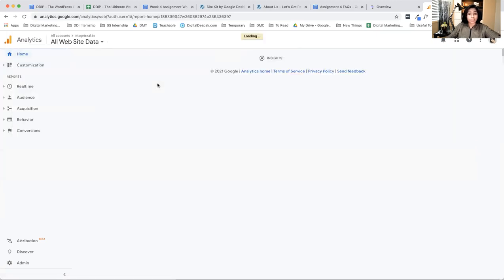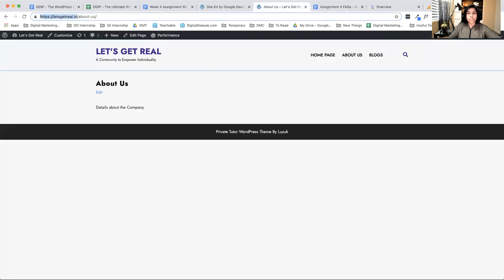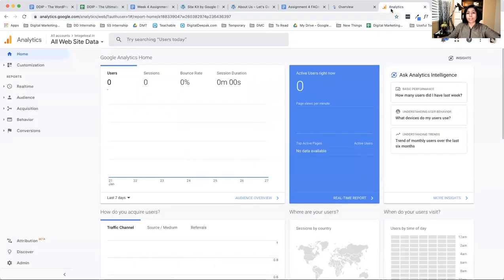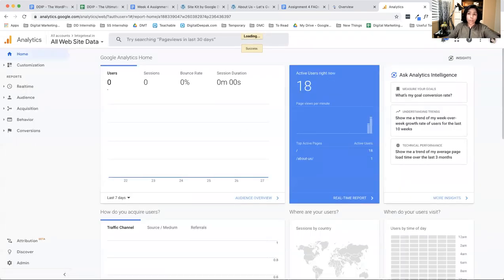Now, how do you test whether it is working or not? The way to test that is you visit this website from a different window. I would say, why don't you guys just quickly hit the website, letsgetreal.in, and let us see if the number of active users increases or not. Because if they increase, that tells us everything is okay. If it doesn't increase, it means you need to go back and check if everything is all right. As you can see here, the number of active users right now is increasing. This means awesome, the code has been activated and it's working perfectly fine.